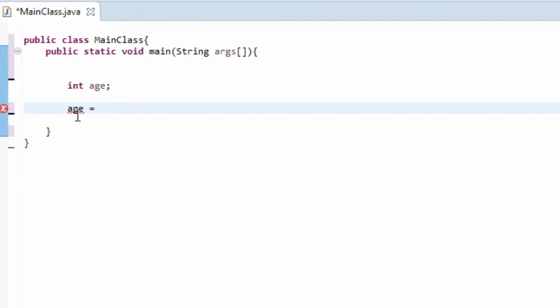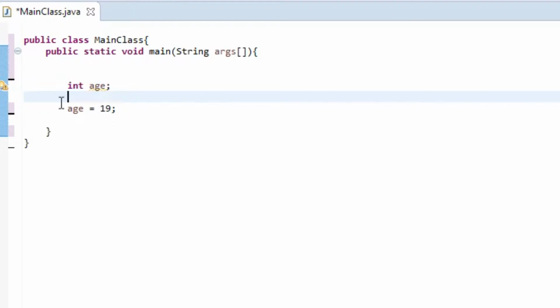So in my case, I'm 19 years old, so we're going to type in 19 and end it with a semicolon. So it's as simple as that. We've declared a variable and we've initialized it.